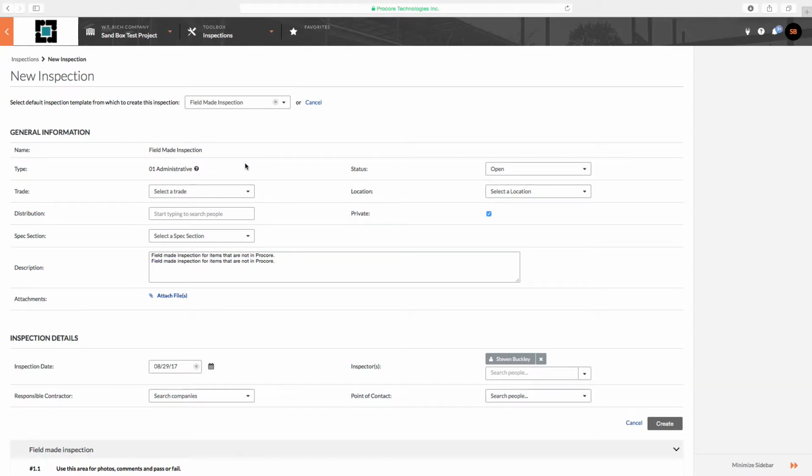So here you might want to add a little more information. Select the trade. Okay. Status is fine. Definitely a location because it's something that we don't have a pre-populated inspection for. Spec section you don't necessarily have to have, but the most important thing is description.